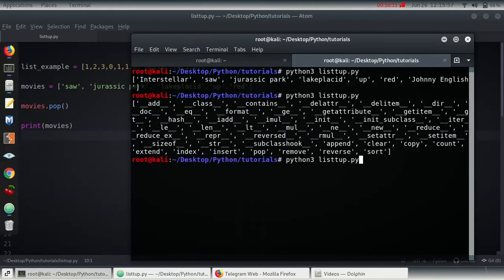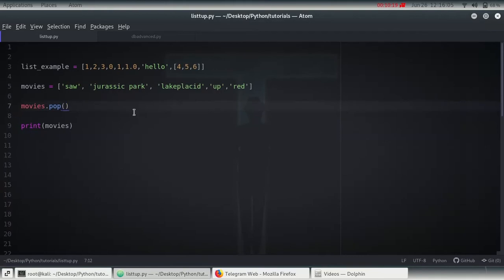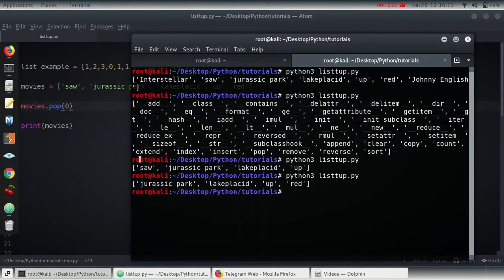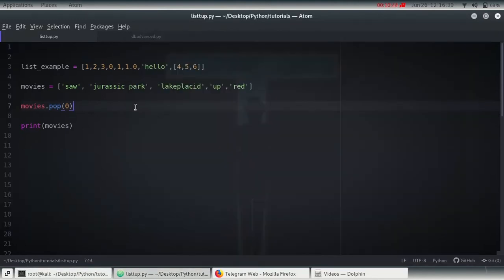So if I save and run it, red is no longer in the movie list. I can also specify an index inside the pop method to delete based on index. So if I want to remove saw, which has index 0, I specify 0. Now, what if I want to remove an element by just specifying the element name instead of an index?